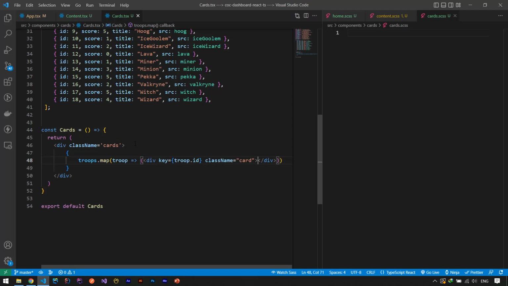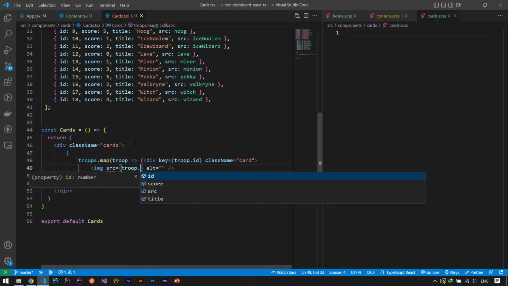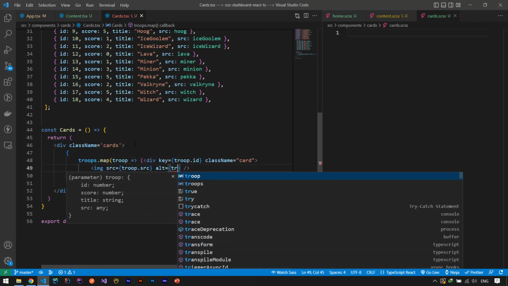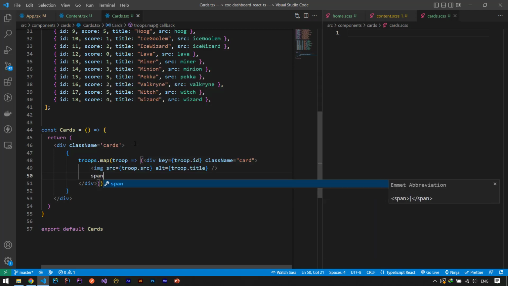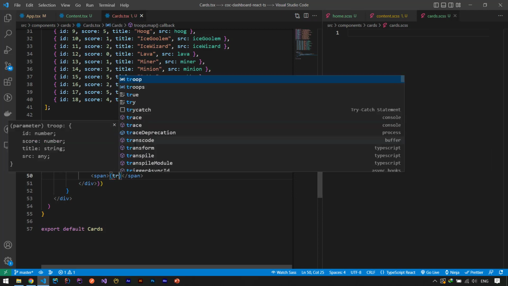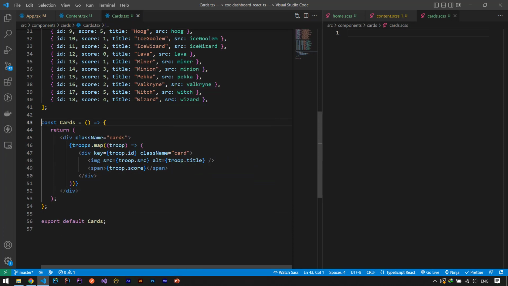And inside of this card, let's say I have an image and the src would be troop.src, and also the alt would be troop.title. And also after this image I want to have a span for now, and the troop.score. Let's format our document. Now, this is our card. Let's see if it is working or not.